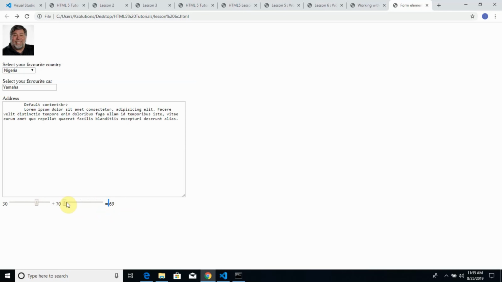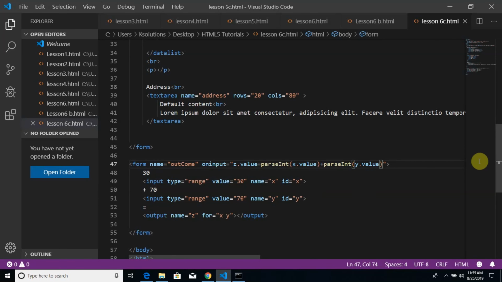So it mustn't be a range. We could use output to calculate anything else. It could be that we have two inputs of type text, so we can calculate what they are typing inside the two of them and have an output result here. And so that is an output field.